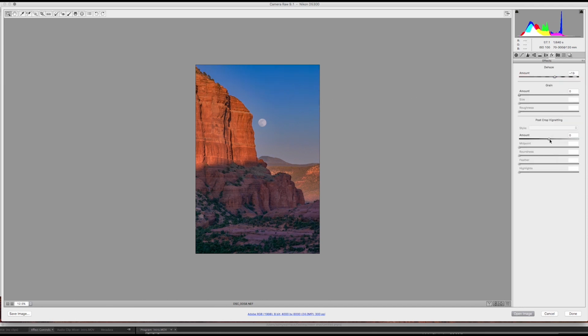And we can just add a very slight vignette on the edges. Let's make it nice and soft. You don't want to go too much. Okay, that's looking pretty good. And what I would do now is bring this into Photoshop.